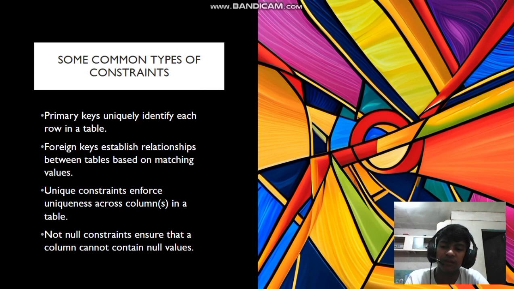The next is the unique constraint, which enforces uniqueness across a column in a table. A unique constraint ensures that the values in a column or a combination of columns are unique across all the rows in a table. Unlike the primary key constraint, a unique constraint allows null values, but if a column with a unique constraint has a non-null value, it must be unique, and it prevents duplicate values from being inserted into the specific columns.